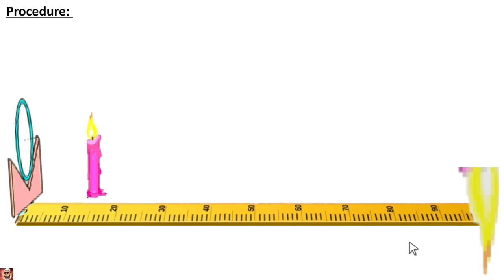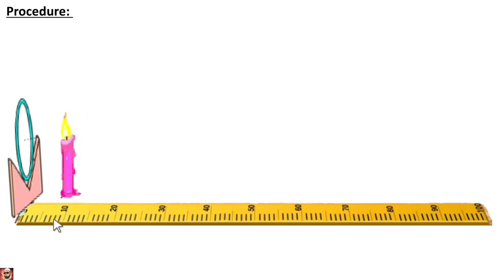Now when the object is kept at 10 centimeter, we can say that it is in between the focal point and the mirror, or we can say the object distance is less than the focal length. So when the object is at 10 centimeter, or less than the focal point, you have to take a screen and adjust the screen in front of the mirror.